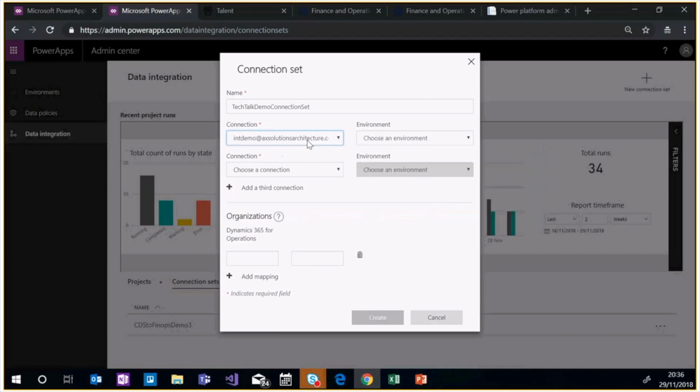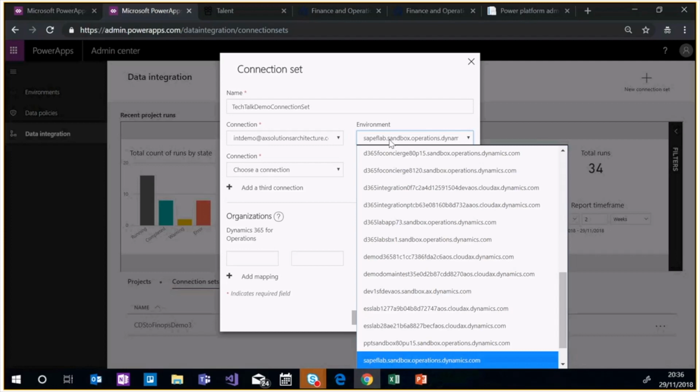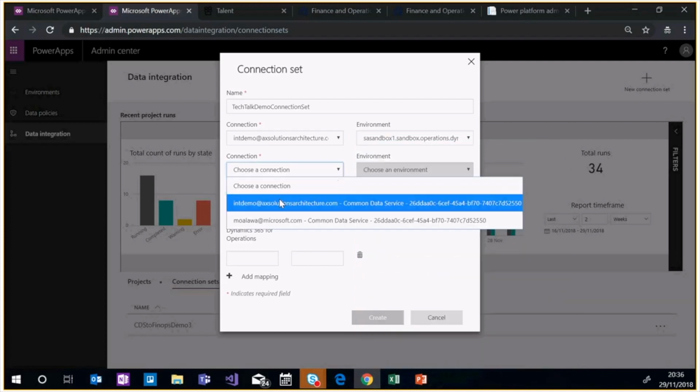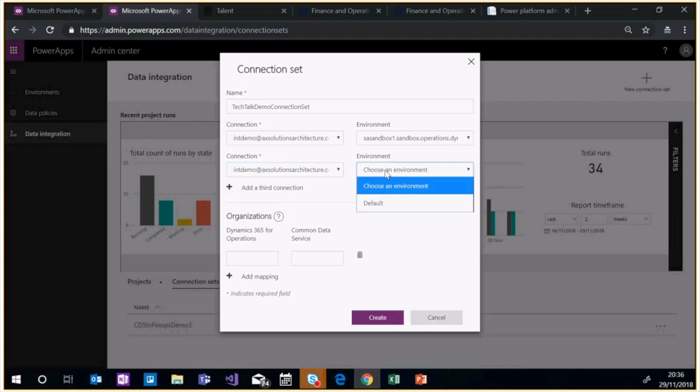So I will go ahead and connect to my finance and operation instance first, and then I will continue with my CDS connection. For CDS, you will notice that we only have a default environment. So make sure that you are creating and choosing the right CDS connection. Make sure that you are creating your CDS connection in the right CDS environment that belongs to your tenant environment. So I will go ahead and pick the default environment, and the last step is to do our organization mapping.